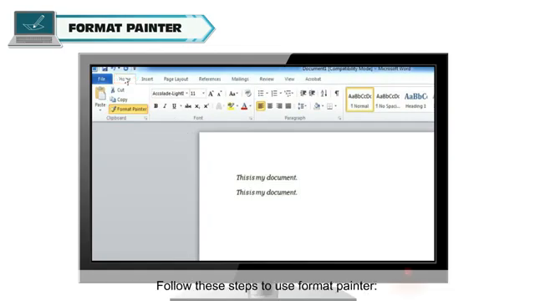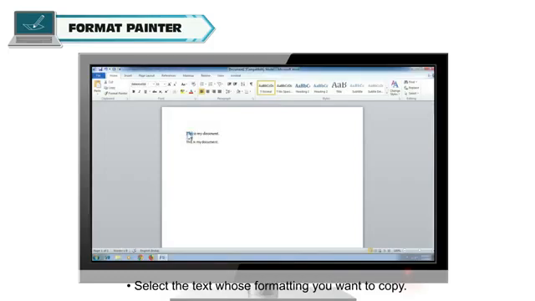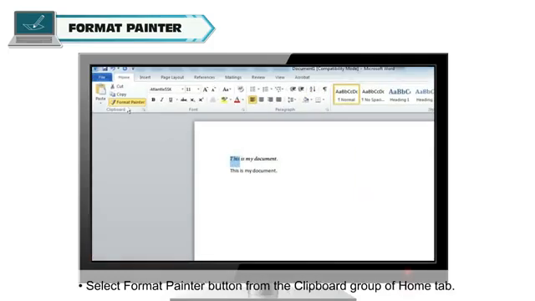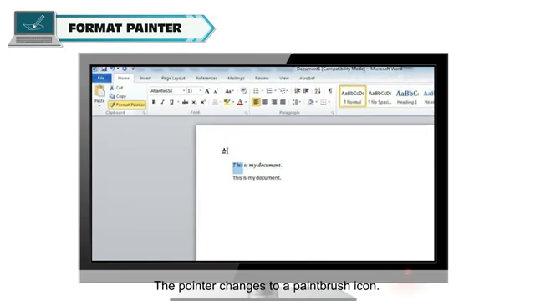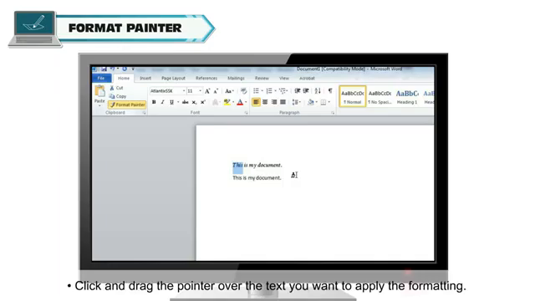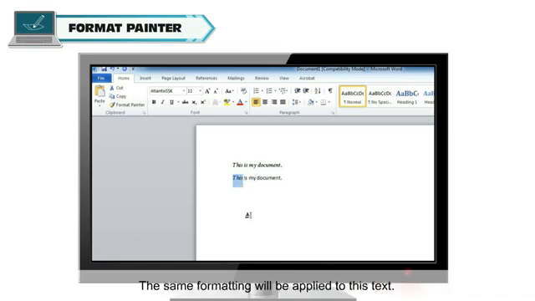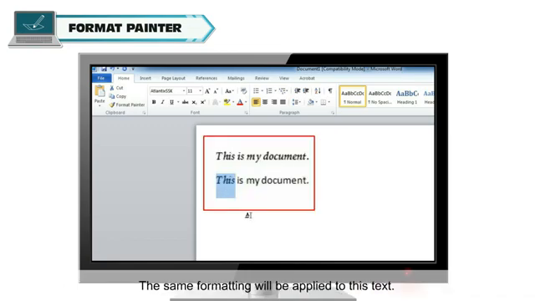Follow these steps to use Format Painter. Select the text whose formatting you want to copy. Select the Format Painter button from the Clipboard group of the Home tab. The pointer changes to a paintbrush icon. Click and drag the pointer over the text you want to apply the formatting to. The same formatting will be applied to this text.